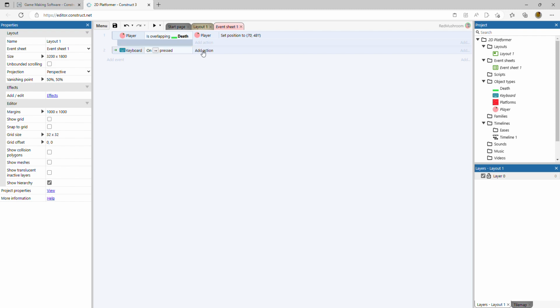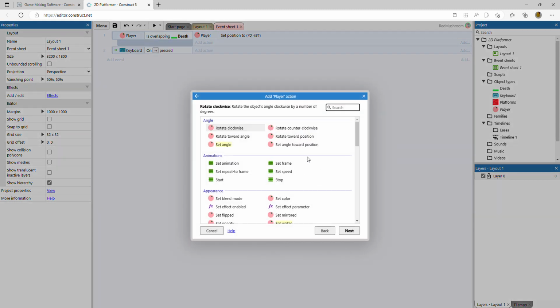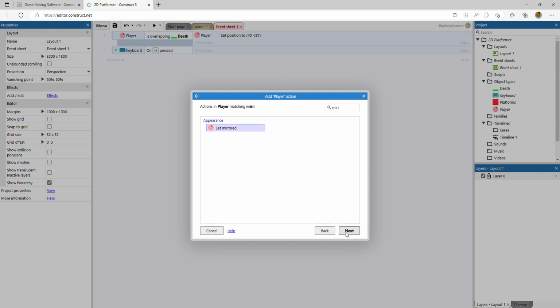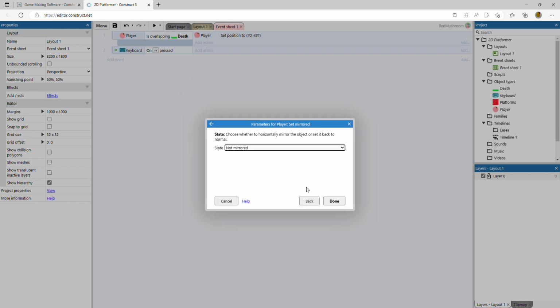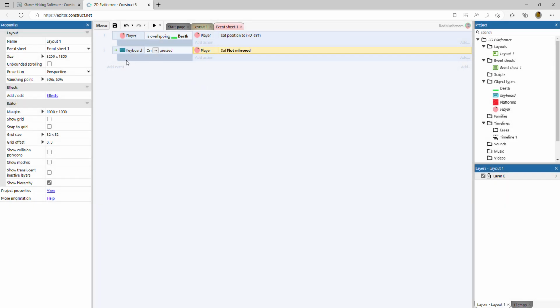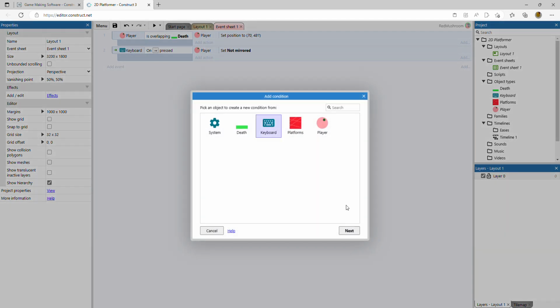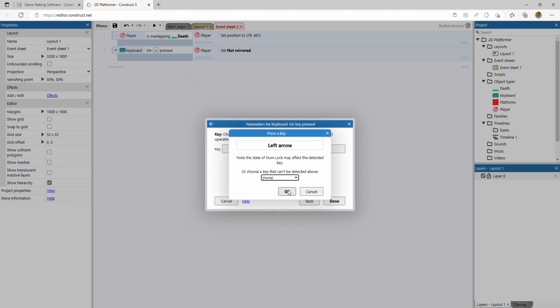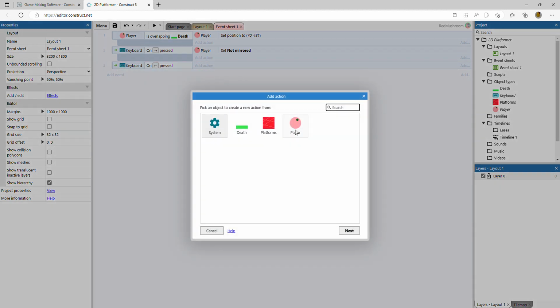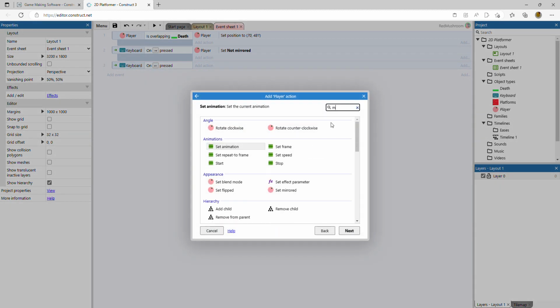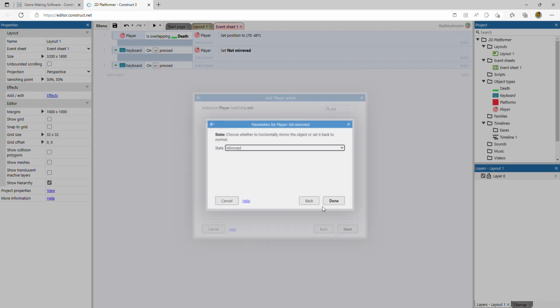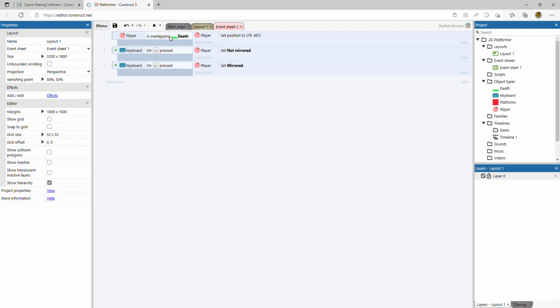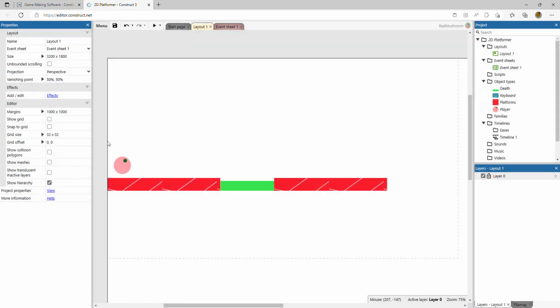So on right arrow pressed, add action player, set mirrored to not mirrored. And then you're just going to add another one of those, except on key pressed you're going to do the left arrow, and then you're going to go player, set mirrored to mirrored. So if you go ahead and test that, then when you move around it should flip back and forth as you move around.